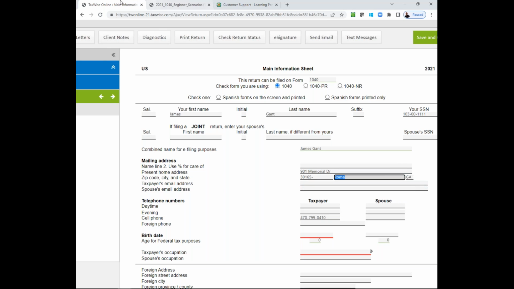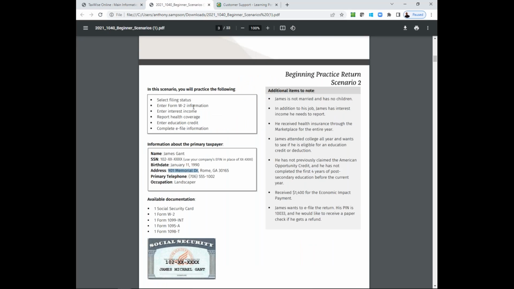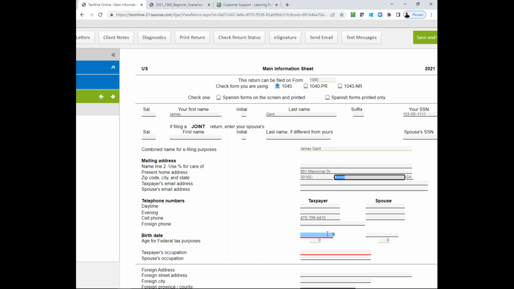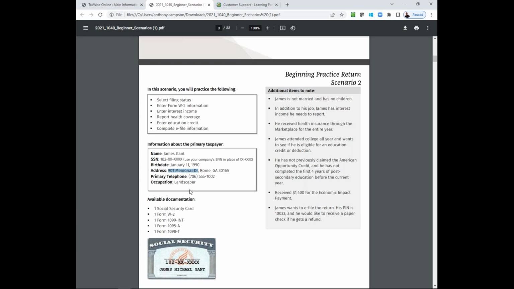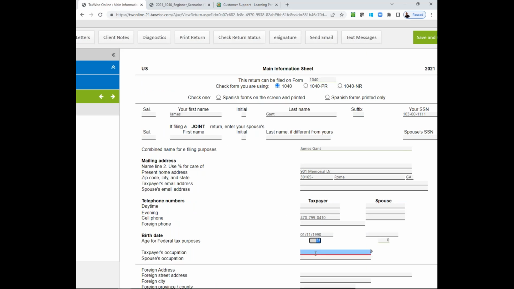So then our birthday, what's James's birthday? How old is James? All right, James was born January 11, 1990, so James is young, 01/11/1990, and James is, what's his profession? He's a landscaper. Okay, so he's definitely a landscaper. All right, so we're working through that. You'll see that. And I'm going to go ahead and zoom out here for a second.